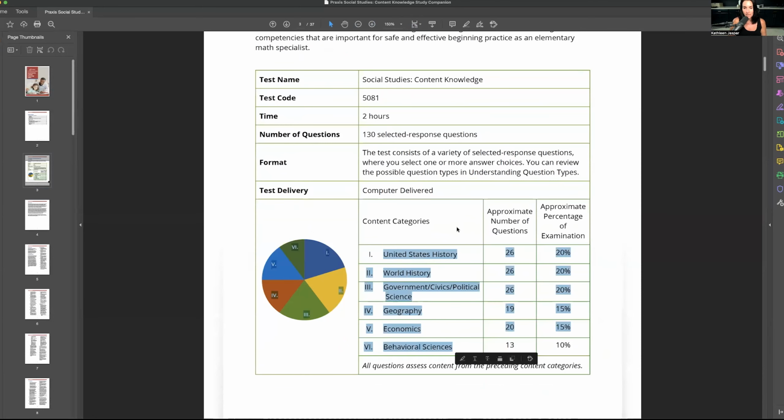This is a social science exam, so it's going to be U.S. history, world, government, geography, econ, and behavioral sciences. And that's just all of the disciplines under social studies. And this is a high school certification exam to be a high school social studies teacher. So this is going to have much more in-depth content than your elementary education social science exam.